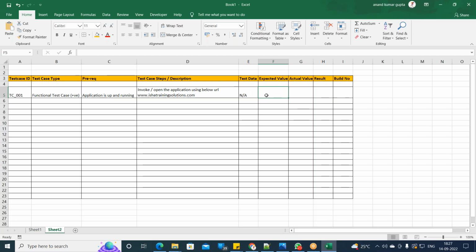Expected value. What is the expected value, guys? Once you open the application using the URL, what is the expected value? URL should run properly. Homepage, okay, wonderful. So login screen, can I say login screen? Okay, login page is displayed.